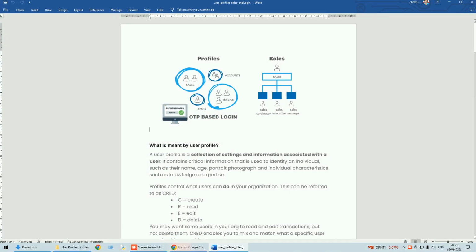In every organization there are so many departments. You may have accounts department, sales department, admin department and service department. Sales department you can treat as one role. Under sales department you may have sub roles. You may have sales coordinator, sales executives and sales managers. So for coordinator you will have some minimum options to access the ERP. Also for executive and manager you have some limited options.